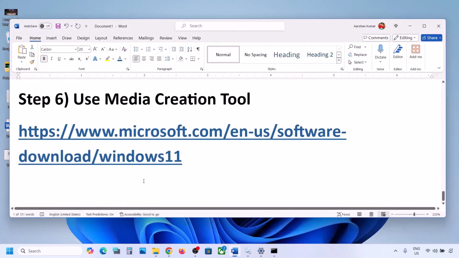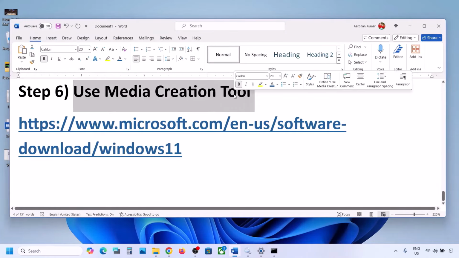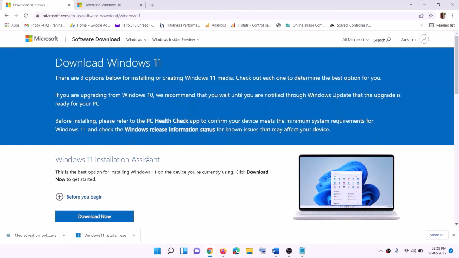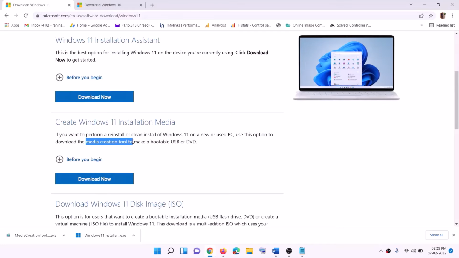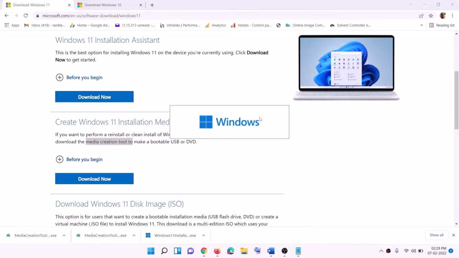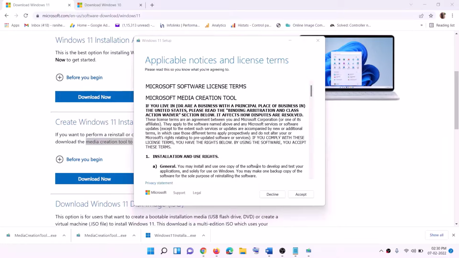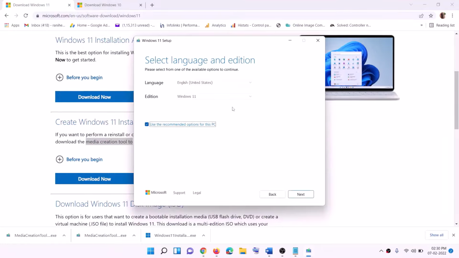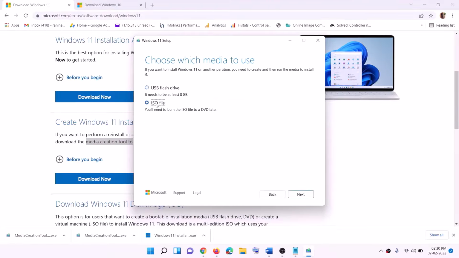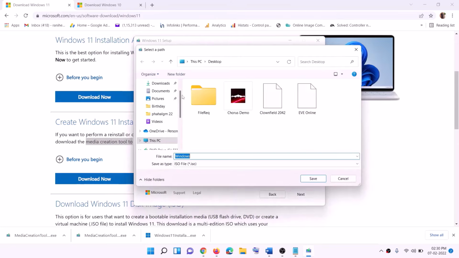the last step is to use the media creation tool to update your Windows 11. Go to this website. Here also you will find the media creation tool. Click on download now, and then run this exe file. Click on yes to allow. Now this will load the Windows 11 media creation tool. Click on accept. By default Windows 11 would be selected.